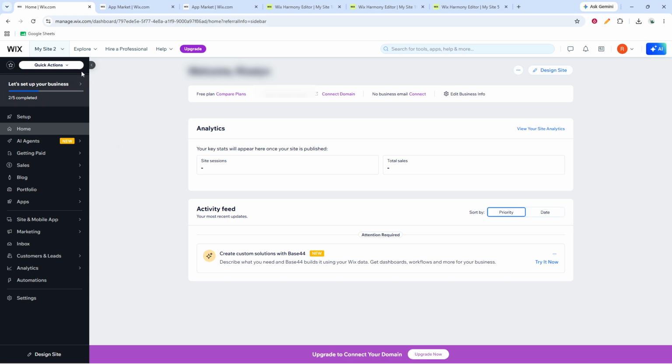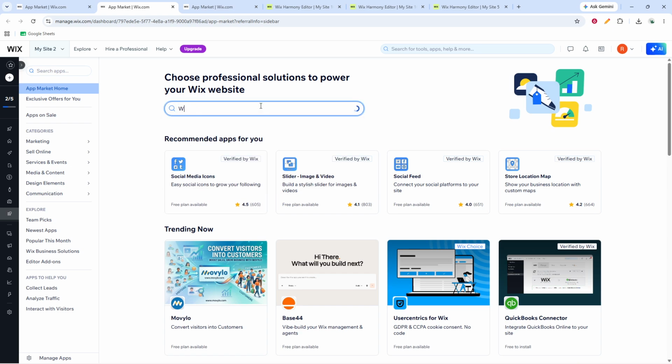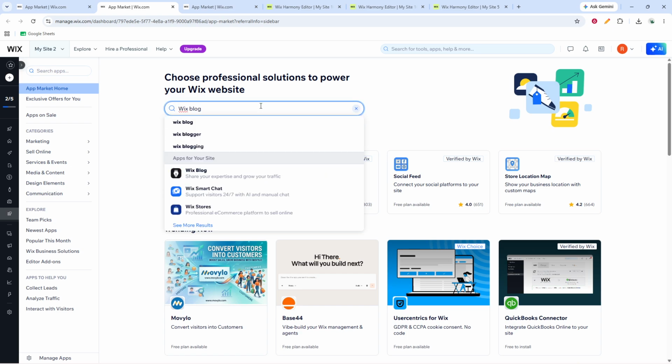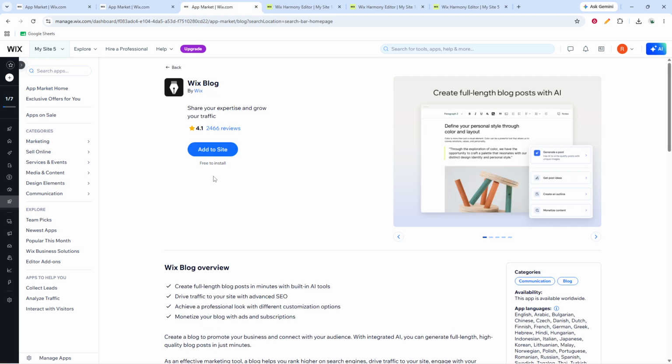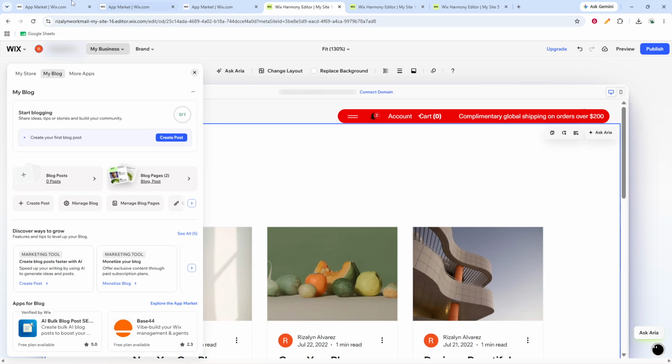Once you are in the Wix dashboard for that website, find the App section, use the search bar to look for Wix Blog, then select it from the results and click Add to Site. Wix will install the blog features onto your website, and after that, the related blog tools will become available in the editor and dashboard. Next, click Design Site to open the website editor.